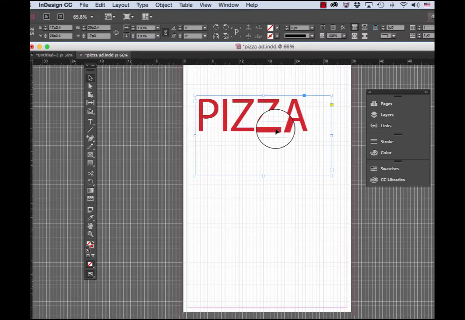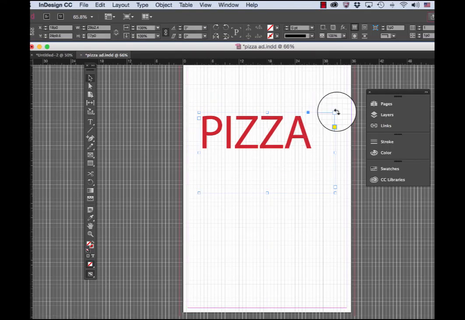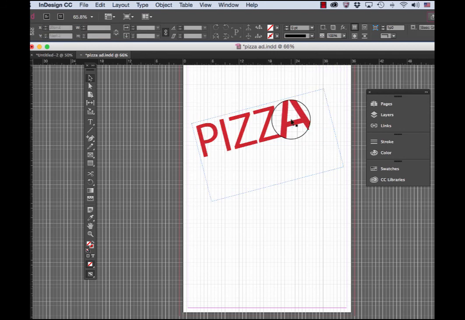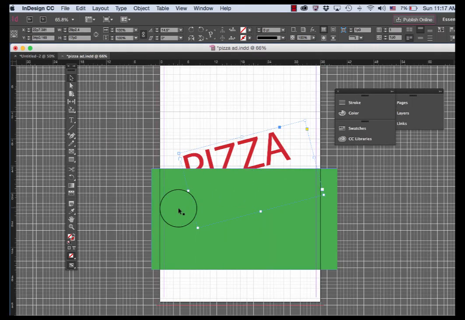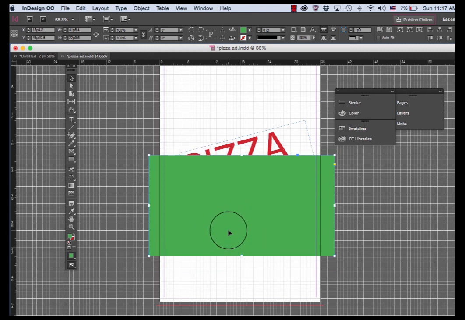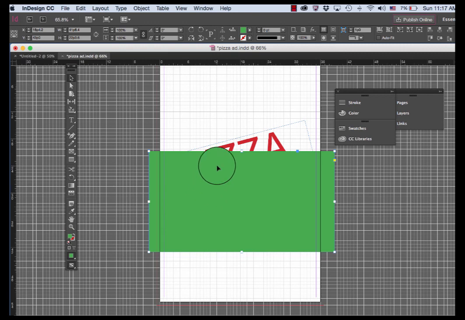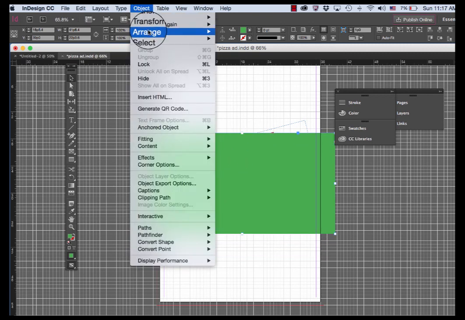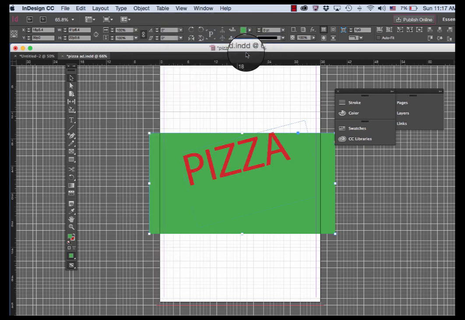And if I wanted to rotate the text, I could select it with the black arrow and reach outside, like the top right hand corner when I see that angled arrow, and I can rotate it. One last thing I want to show you is I just created this rectangular shape, and it's on the same layer as my text pizza. If you aren't using layers and you just want to play with the stacking order, I can select the item, then I can go to Object, Arrange, Send Backward or to Back. So if I send it to back, then it's going to go behind the text.